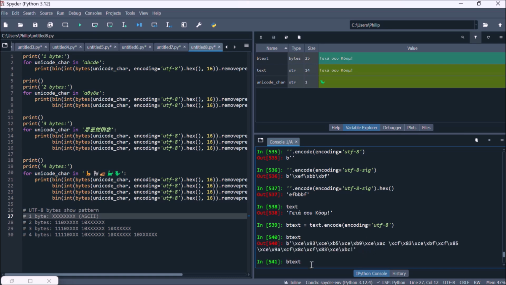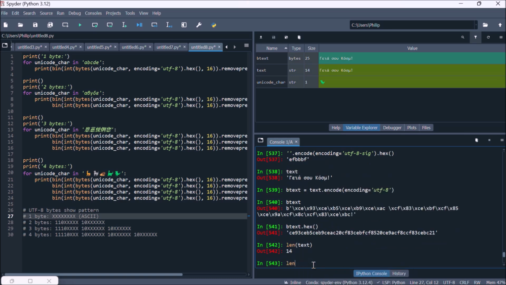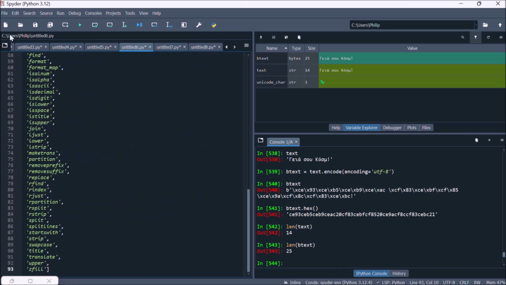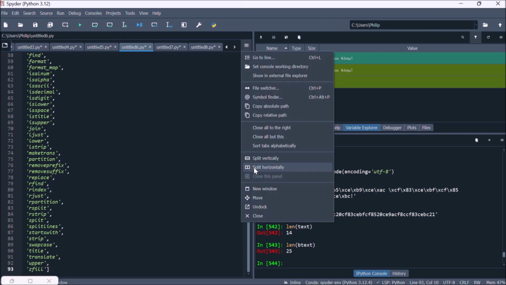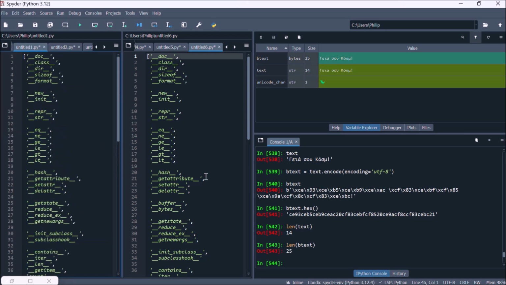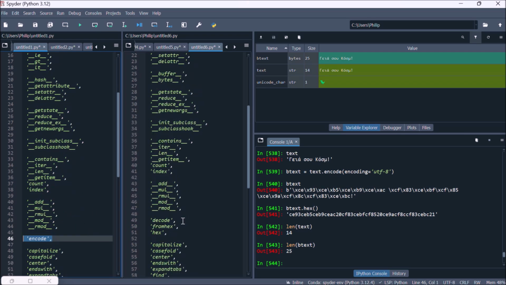Notice that the variable explorer encodes this using UTF-8, so you see the characters. Notice that the length of the Unicode string text is 14, and the length of the byte string btext is 25. And the reason for this is the two text related sequences have a different fundamental unit. One of them has the Unicode character, and the other has the byte as the fundamental unit.